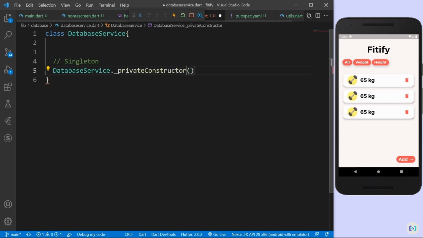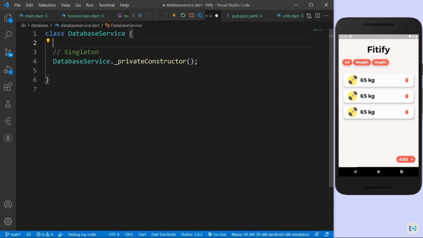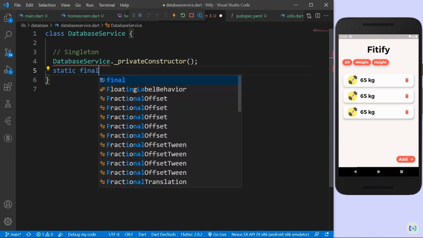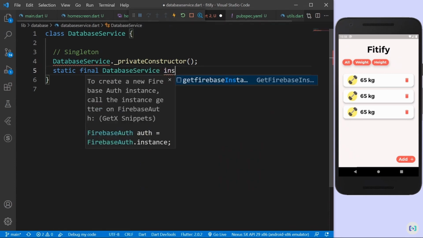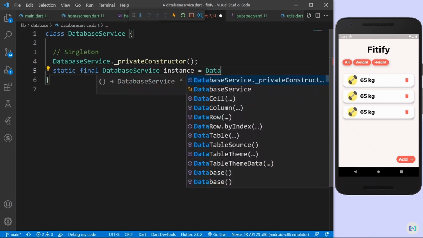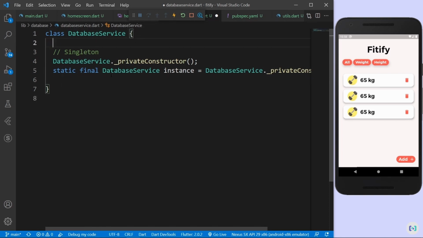Okay, perfect. Now I'm going to create a static final database instance because I don't want the value to be changed. That's why I'm using a static final. So static final DatabaseService instance is DatabaseService._privateConstructor. Perfect. So now we have a singleton class, and after having a singleton class, let's create our database.